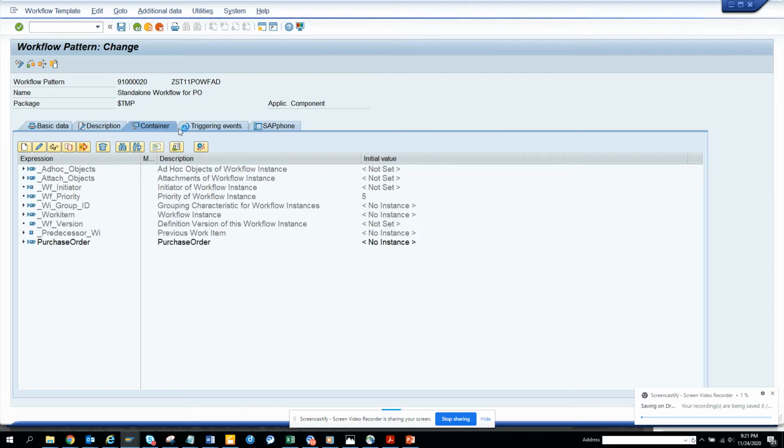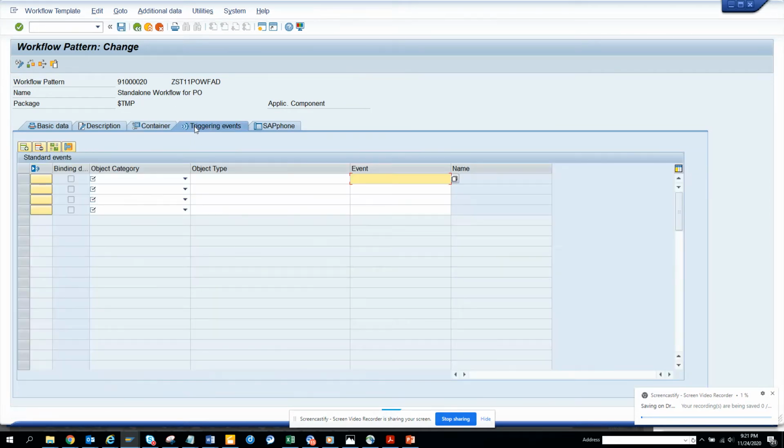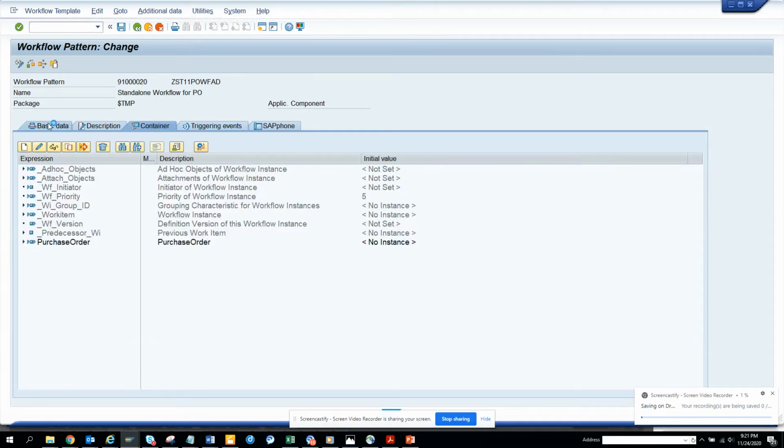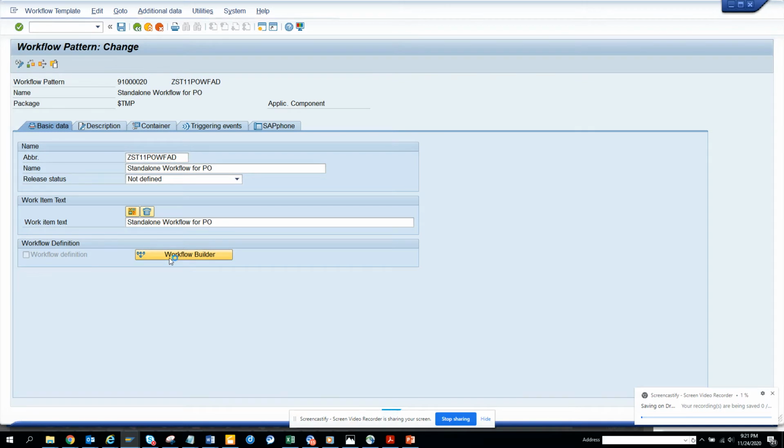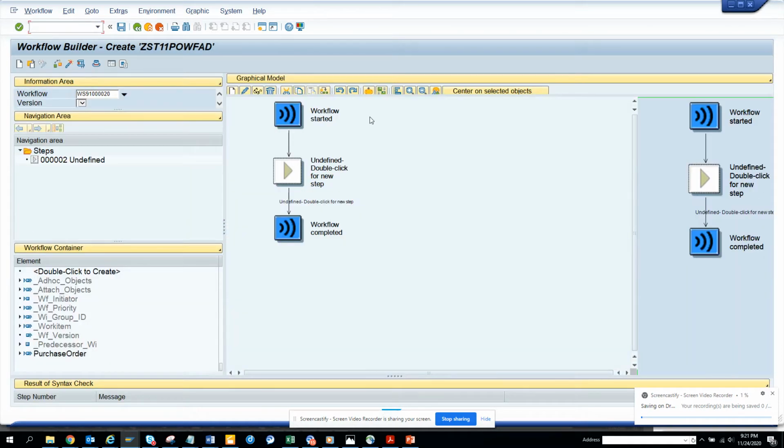If you notice, I'm not going to do anything on the triggering event. This is the major thing: I'm not going to do anything there. So I'll go to basic data, then to workflow builder, and now I'll put some steps. We'll just see what we can do.